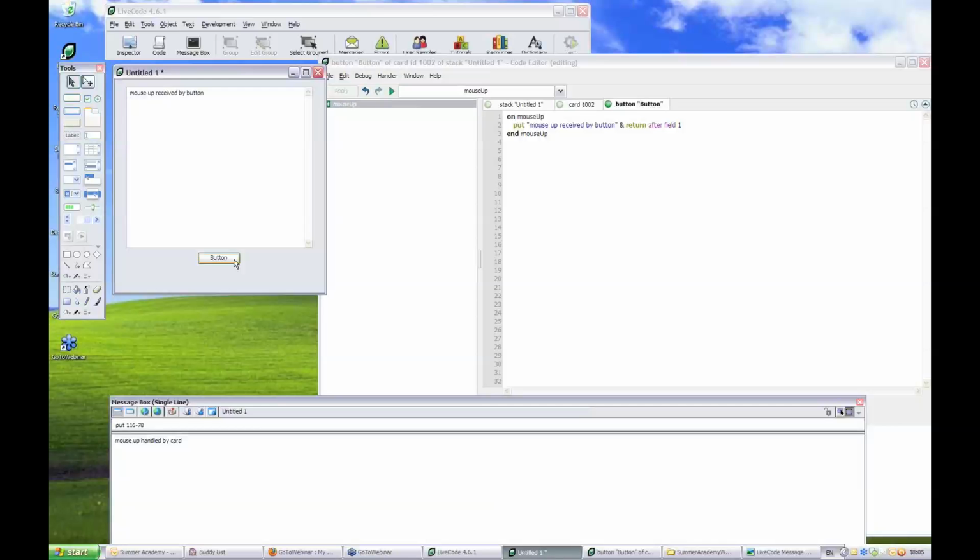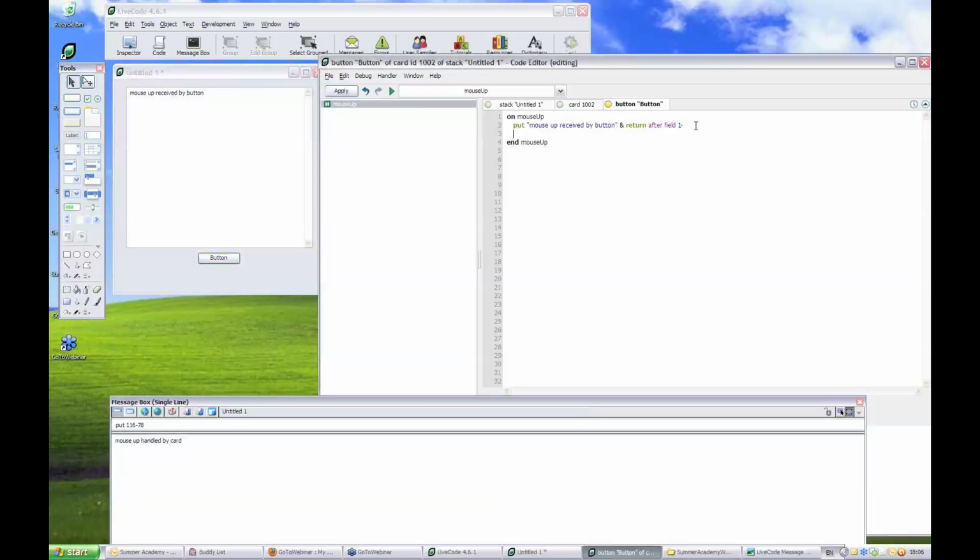You might want the button to do something in particular, but you might want the card to know that a mouse up has been received, and you may want it to do something separately. In that case, you can tell LiveCode to keep passing the message up the message path by saying pass mouseUp. What happens if you pass a message is that it's handled by the control that receives the message, and it then passes it on to the next level in the message path.